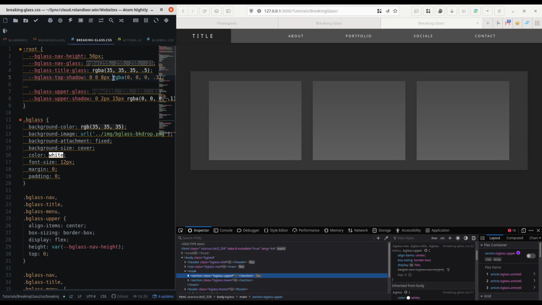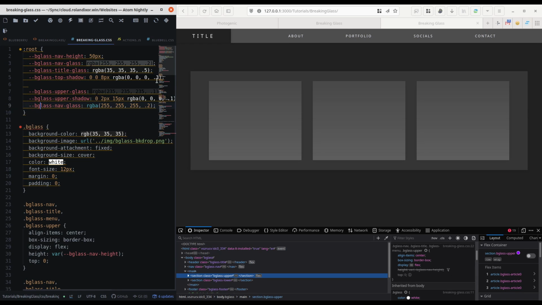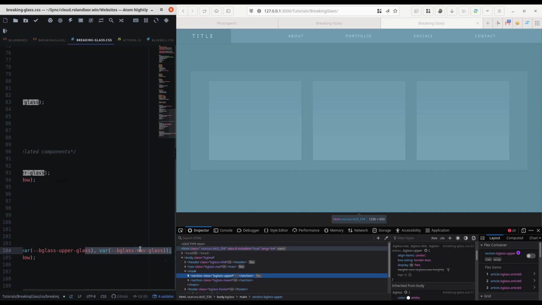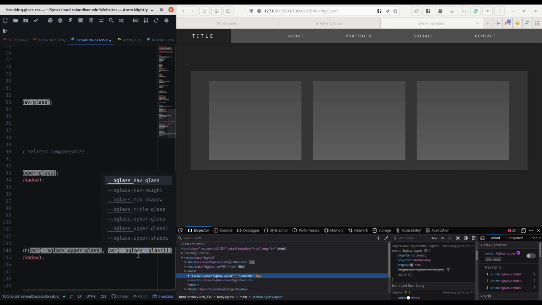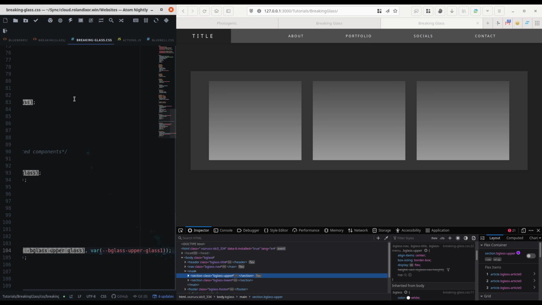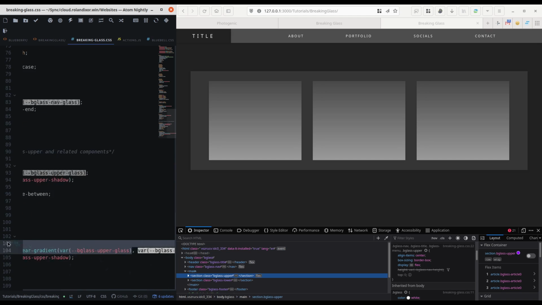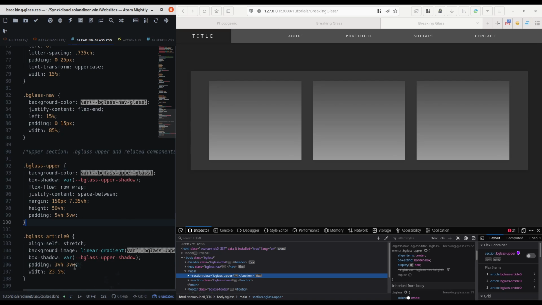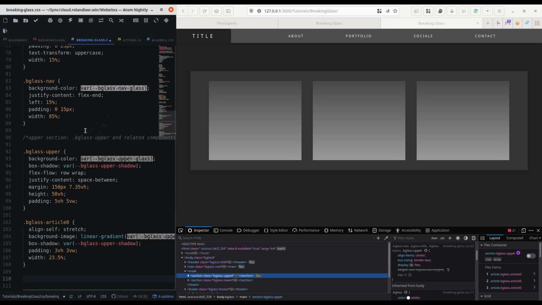Let me make it a little more obvious by duplicating this and moving it down here, changing it to upper glass 1 and increasing it, and then let me drop that in here. Right, there you go. Now you can definitely see that gradient for sure. Anything else for those, so I will add the second section.